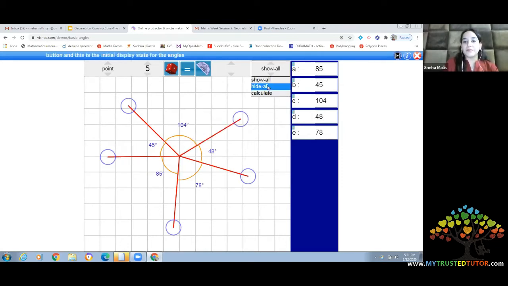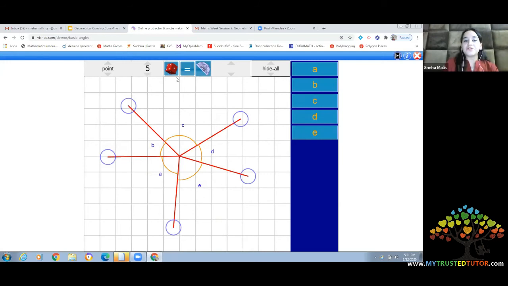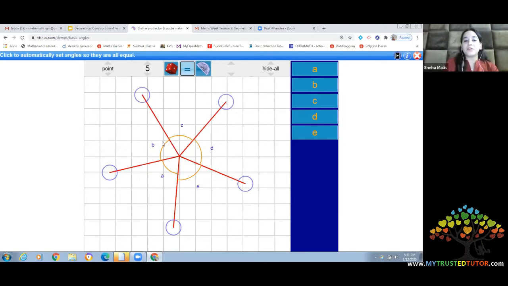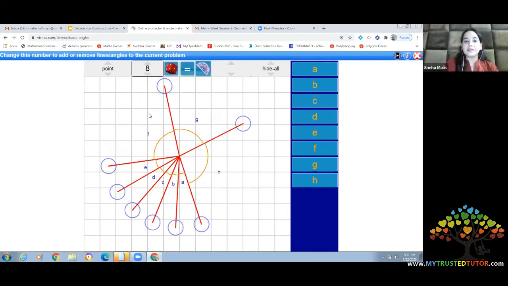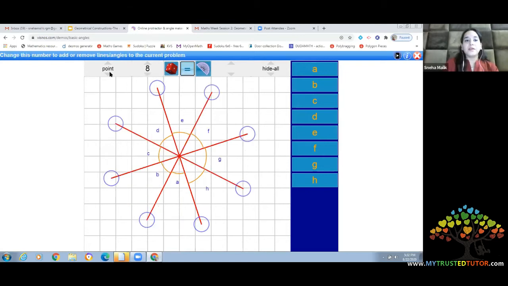You can hide all the measurements, and you can ask your students to measure the angles. You can equate all the angles. When you equate all of them, you can ask what is the measure of each one of them. So these are all equal 5 angles. You can change the number of angles from here, like this. You want them equal, this is what you can do.